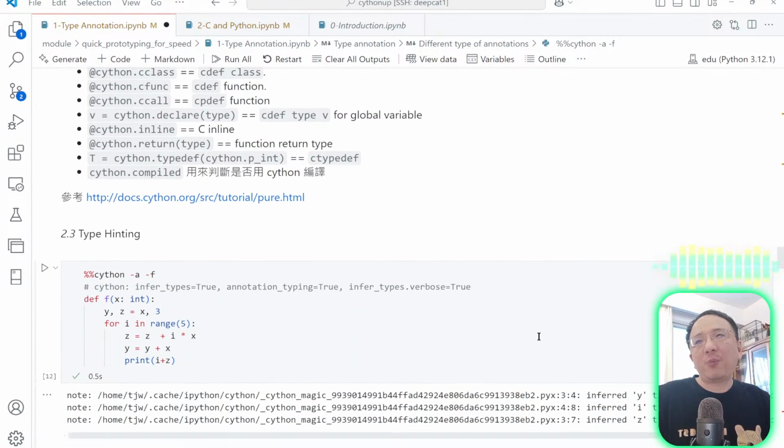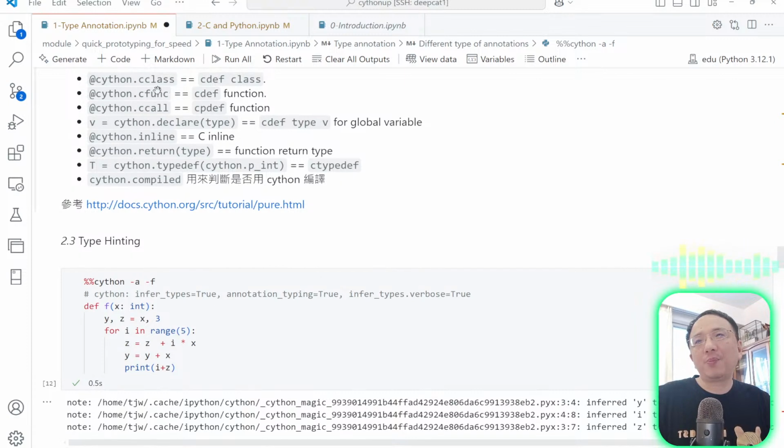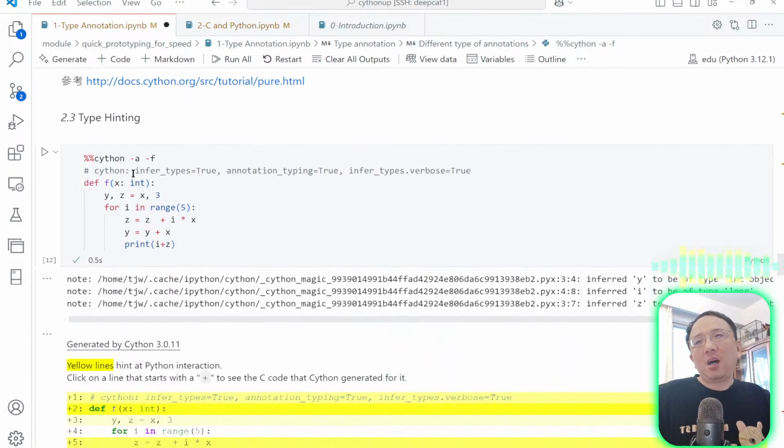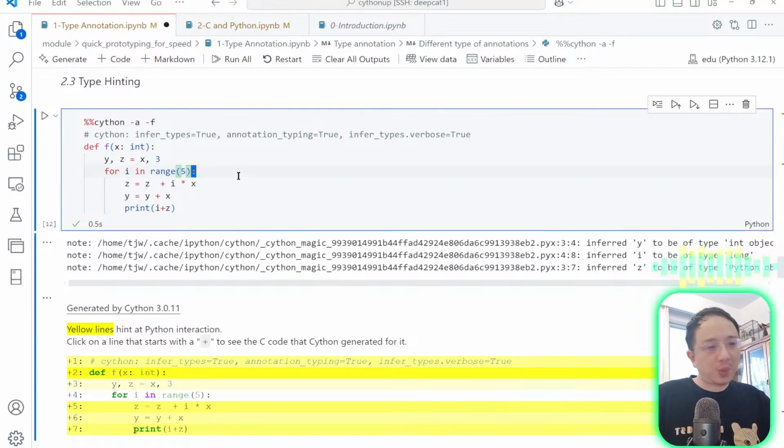So in this format, the decorator will let you define a class, define a function that works both for Python and for C. You can do some C inline or define a return type. So everything you can do in the cython syntax, you can do with the decorator. But you can replace this decorator with a more readable syntax in Python, that is type hinting.